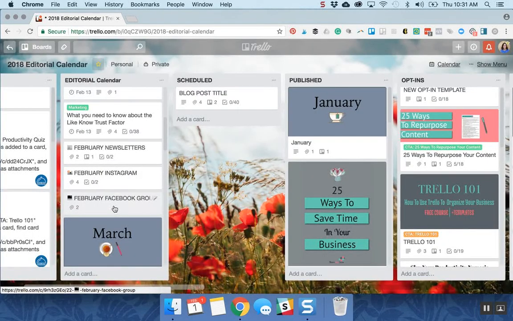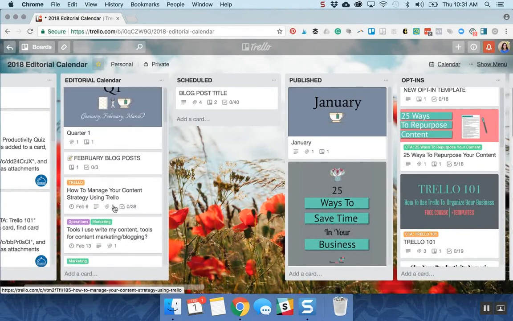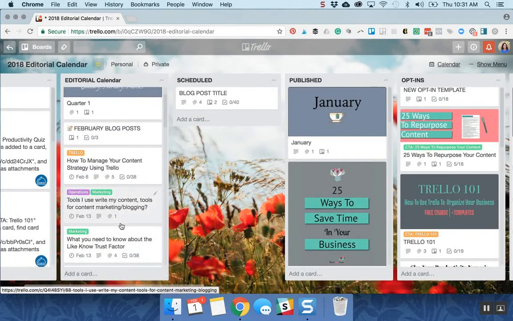And the same for my Facebook group. So it's pretty simple, but it allows me just to come here and go down and reach all the resources I need to make those things happen.